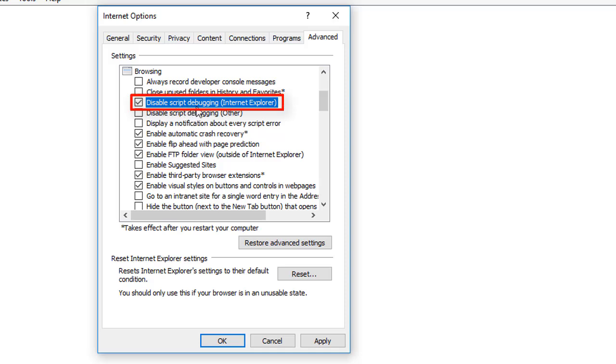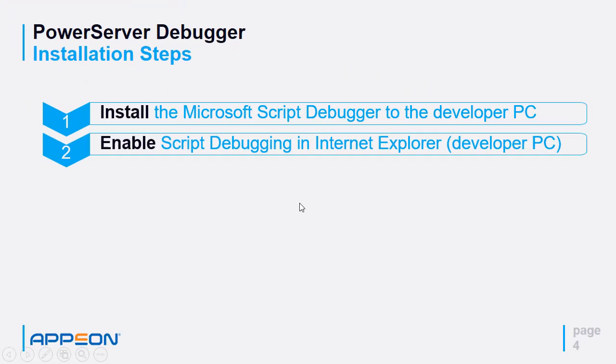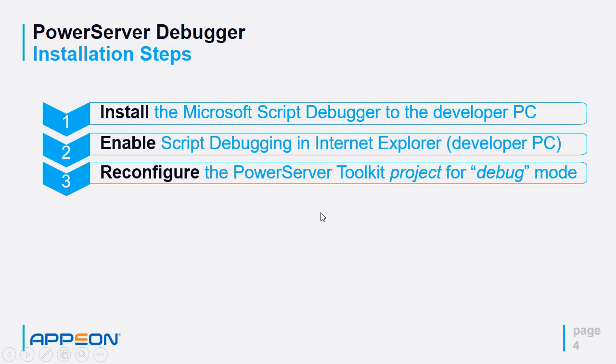That was on when I came in. Make sure that that check mark is off. Select Apply, and then OK. So that's all you need to do for Internet Explorer. On the third step, we need to reconfigure the PowerServer Toolkit project for debug mode.